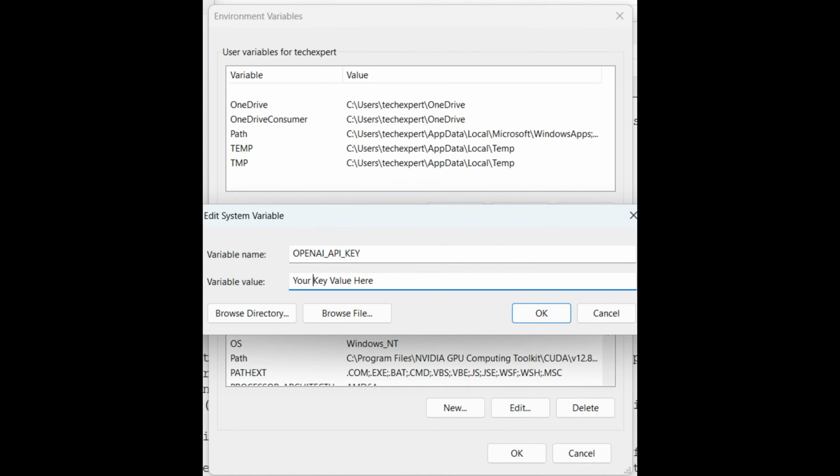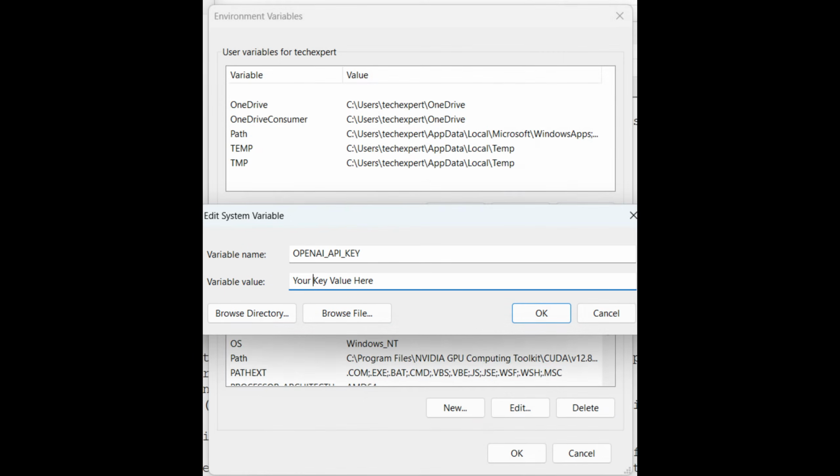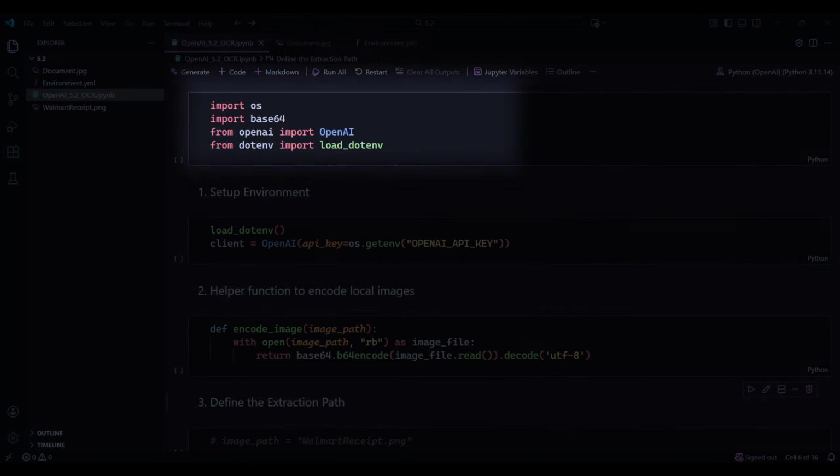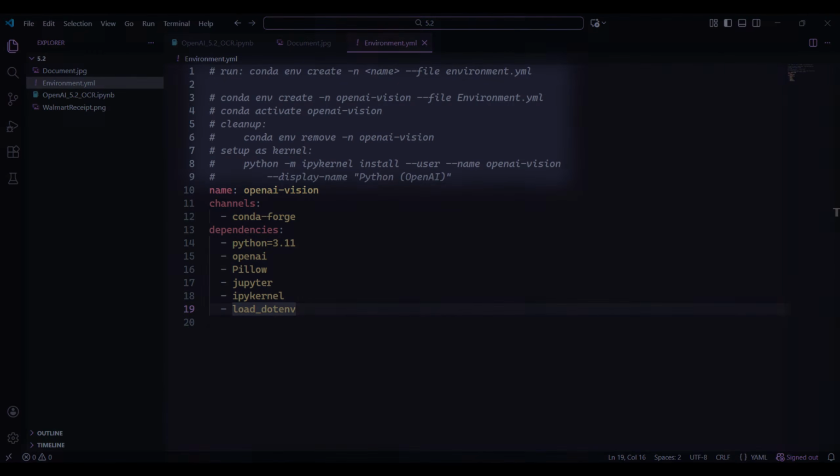The first thing we're going to do is set up the API key environment variable. Most people skip this, but it's the only way to keep your GPT-5.2 API keys secure. Next, we need to import some Python packages we will use later in our code. We use Conda to set up the environment. Here are the instructions on how to set this up.